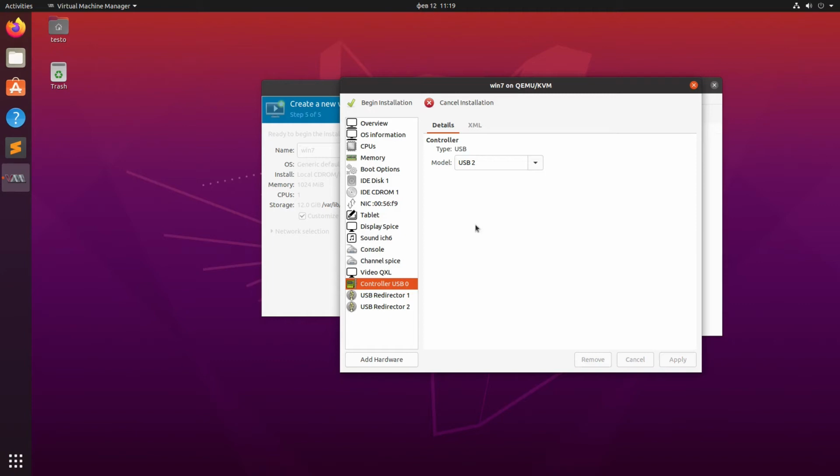If you are not satisfied with the virtual machine configuration, you can change it now or later after the machine is created. For example, you could add some new virtual hardware by clicking the Add Hardware button. We are OK with the current configuration, so let's click on the Begin Installation button. This will create and start the virtual machine.